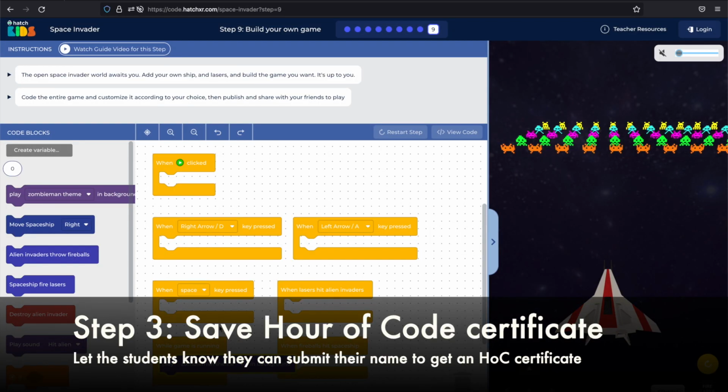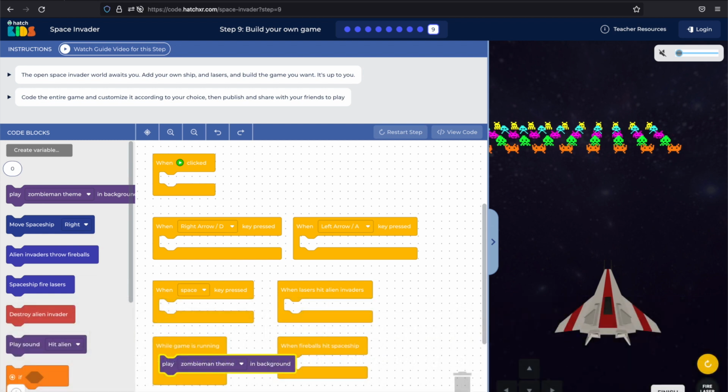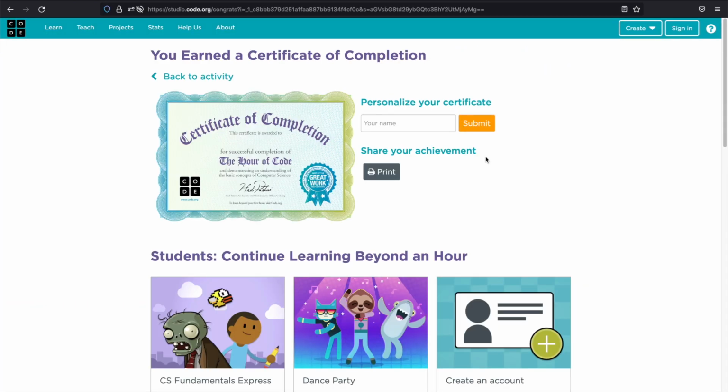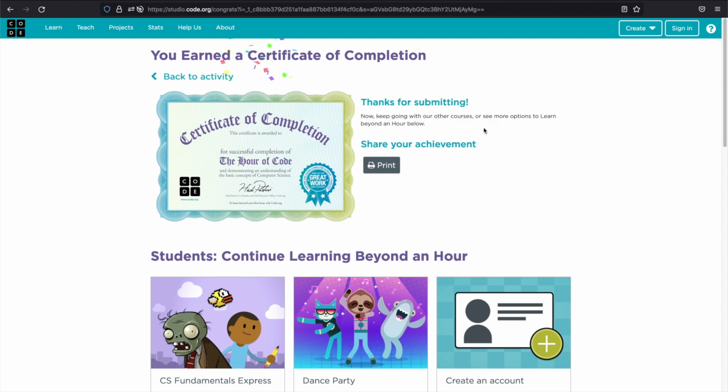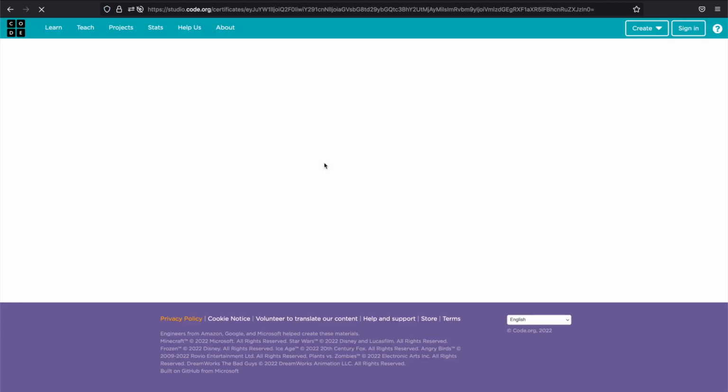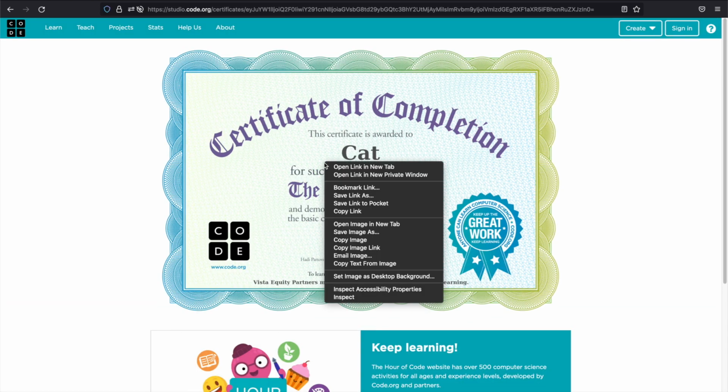Once your students get to level 9, students can create a custom game, click Run, and then when they're done playing, they can click Finish to get their certificate. You can personalize this by putting in your name, clicking Submit, getting the certificate that you can print out. You can ask your students to save this so that they have access to it later.